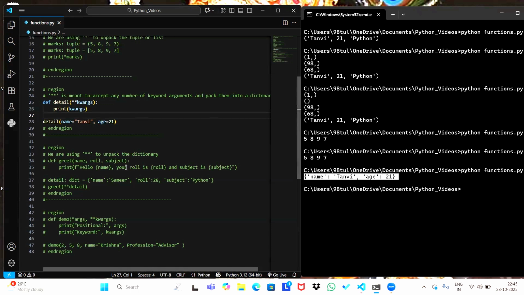So double star kwargs will always take the arguments in key value pairs. It's not like star args. Star args only accept values, not key values. So double star is meant to accept any number of keyword arguments and pack them into a dictionary. We can also unpack a dictionary. So here I'm going to give an example where I am unpacking the dictionary.